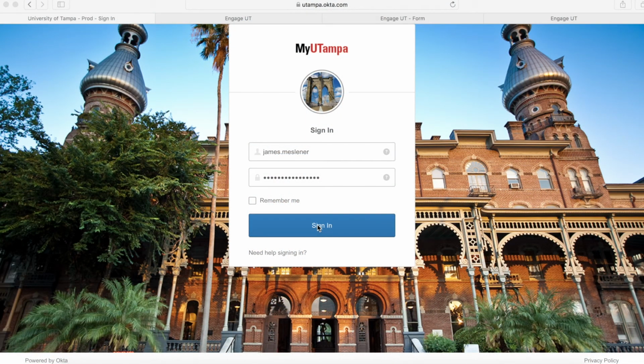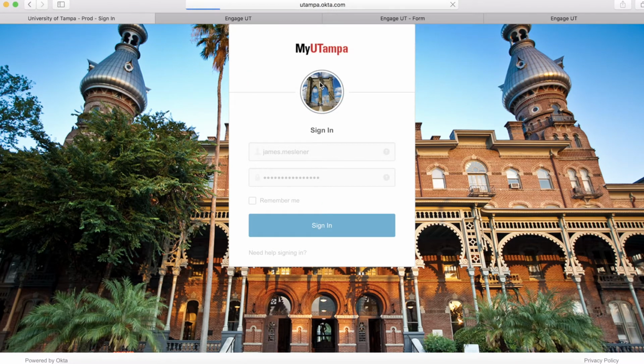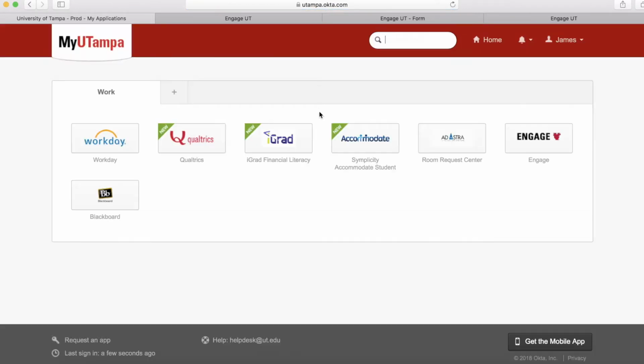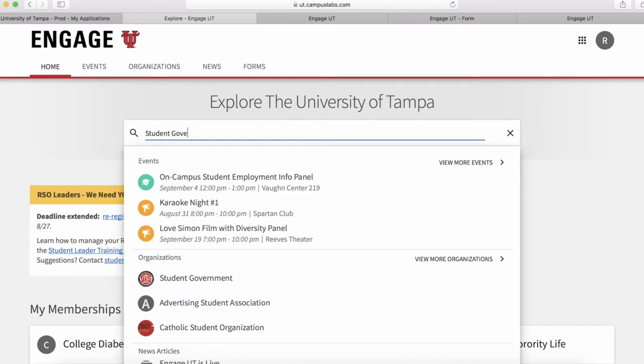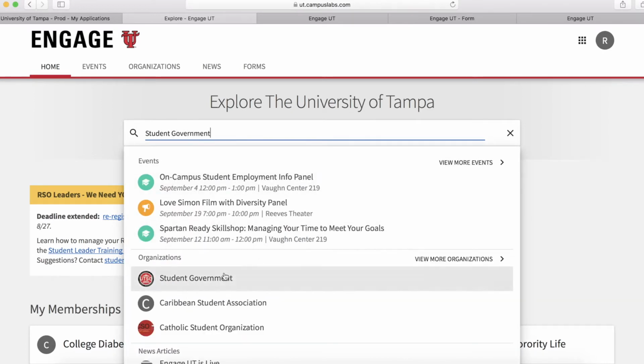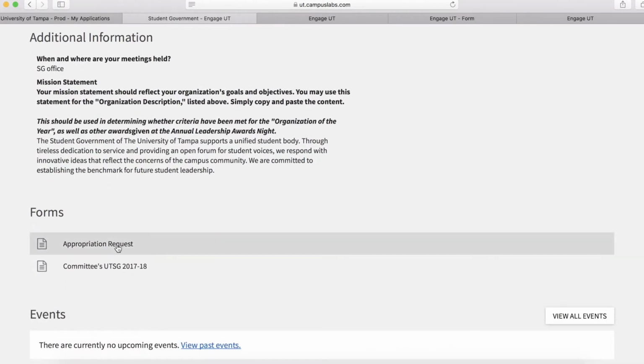To gain access to SG's portal on Engage, you'll first need to go and log in to utampa.octa.com and enter your username and password. Once you've signed in, click the Engage icon and we'll direct you to Engage. Enter Student Government in the search bar, and the drop-down will have Student Government under Organizations. Click on Student Government, then scroll down to Forms, and then you will see Appropriation Request, and you may click on that.